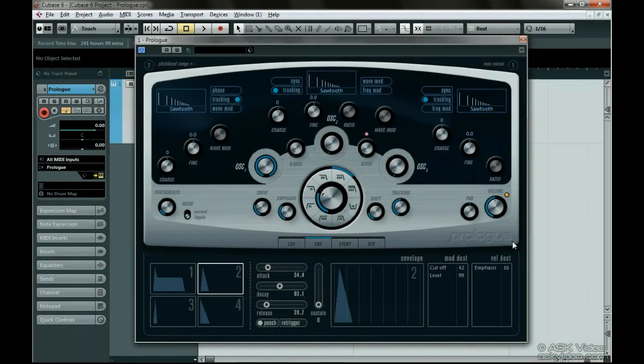Prologue uses a modeled form of subtractive synthesis which was popular in some classic analog synths. Subtractive synthesis creates sounds by removing harmonics using filters.